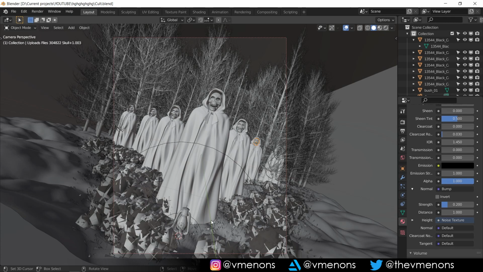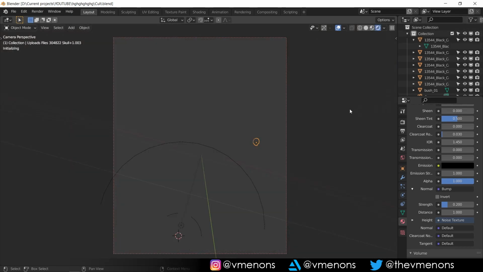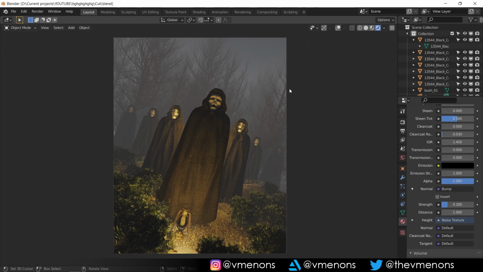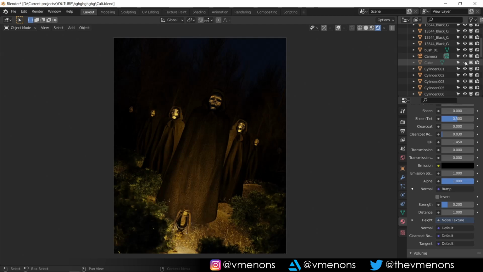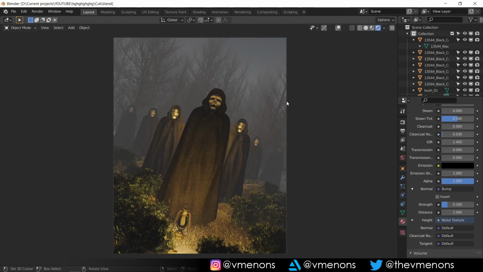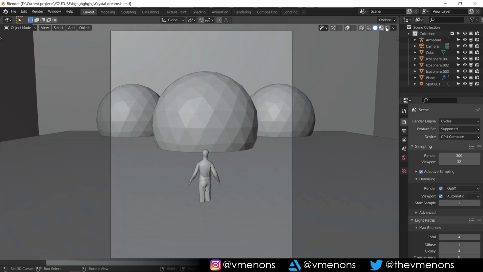Okay, so this is an artwork that I made recently, and if I go to the render view, you can see what it looks like. There you go, it looks nice. You can see that I have this fog in the background, which looks pretty good. If I disable the fog, you can see what it looks like now. Well, it actually kind of looks cool, but the fog gives a feel to the entire image.